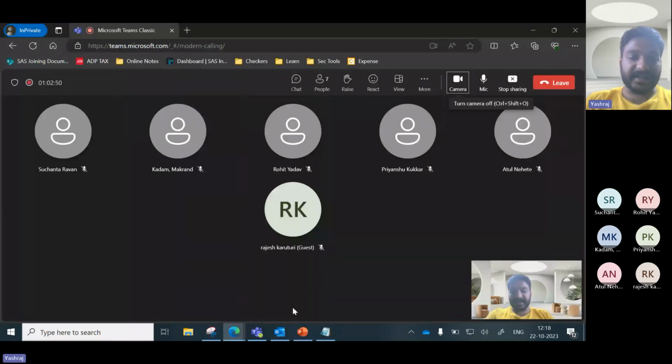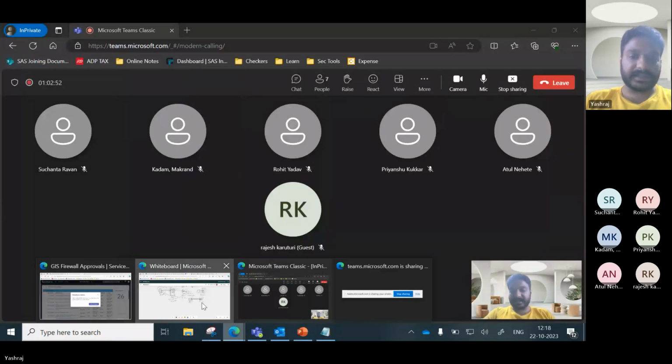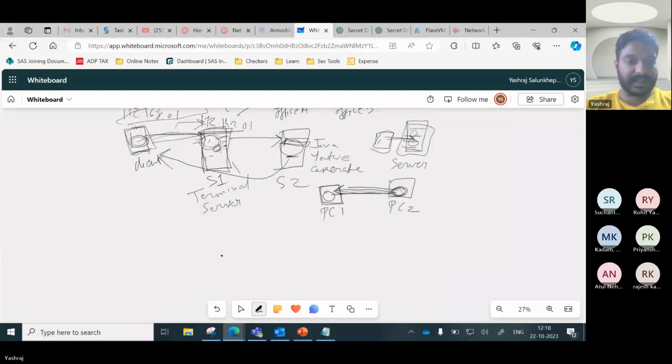What I mean by that is, in this case, the server is always listening to the network. This is a server. Let's say these are different networks.